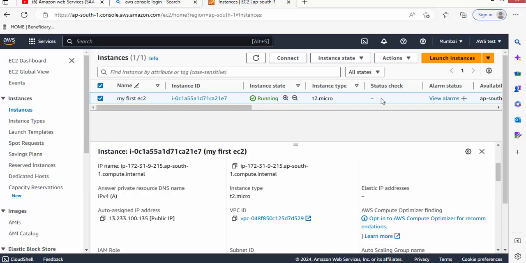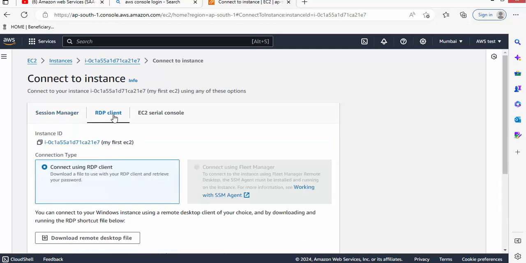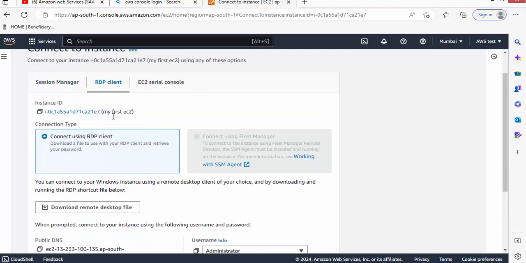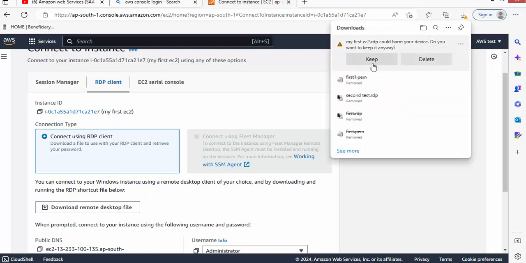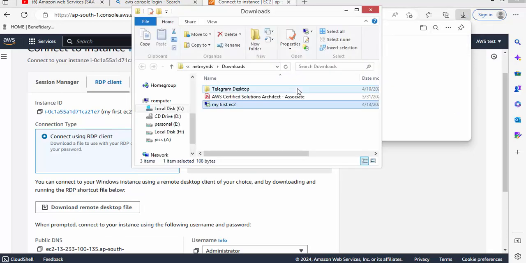It means your server is ready there on the AWS cloud. But how do you use it? There are two ways to use it. First, I say connect. I will click on connect. When I connect, you will get here. So we need to access it via RDP client. Very simple process. RDP client. Download this file. Open it and put it on my desktop.